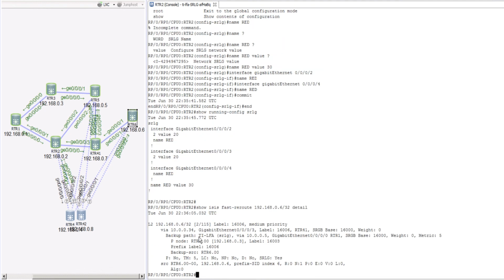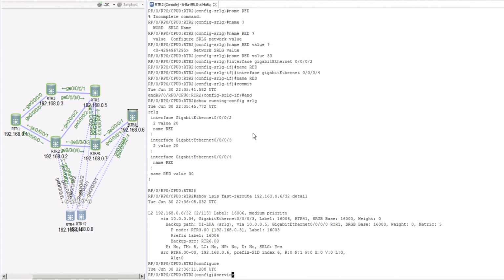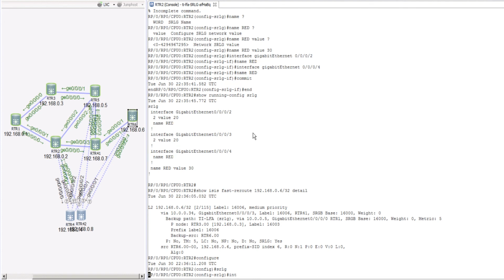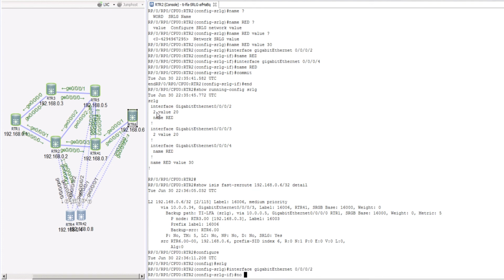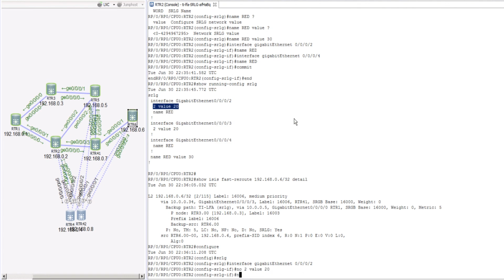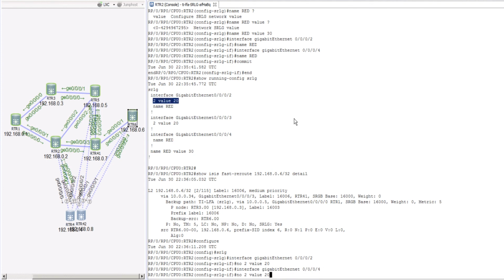If you take a look, we are still doing SRLG, and if you want, we can also go ahead and get rid of our legacy configuration. So I can go ahead and say SRLG, and then we'll go under interface GigabitEthernet 2, and simply remove this legacy way of configuring things, and I will remove the same from our 4 also.